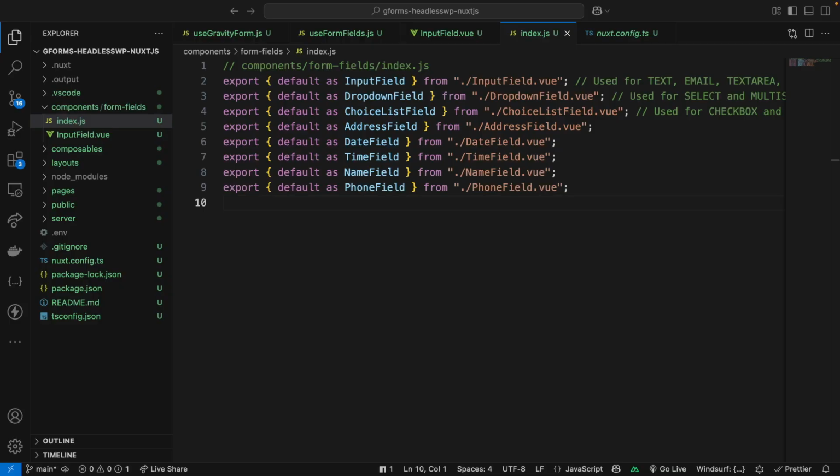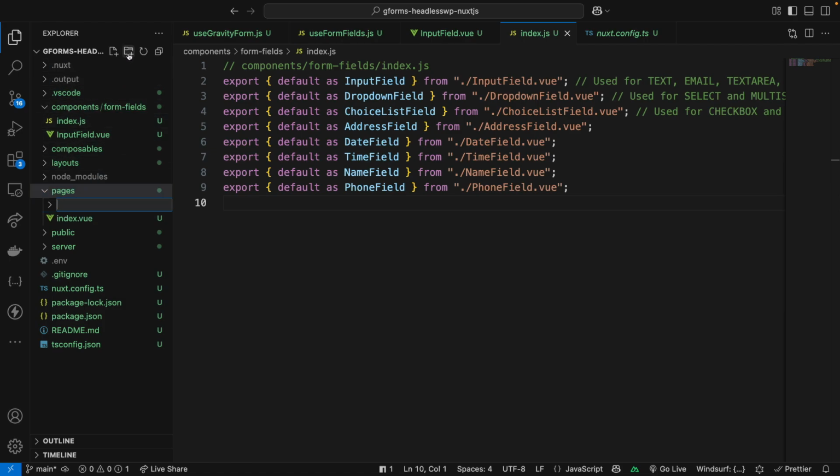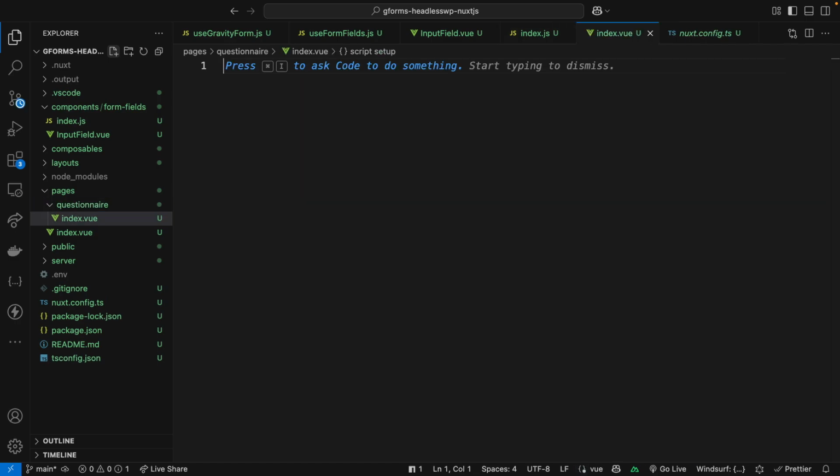Everyone, lastly, let's go ahead and build out the file that will render the Gravity Forms questionnaire on our Vue/Nuxt front end. And we're going to do that in the pages directory. So in our pages directory, I'm going to add a path called questionnaire, which is represented by a folder. And then we're going to have that file called index.vue.